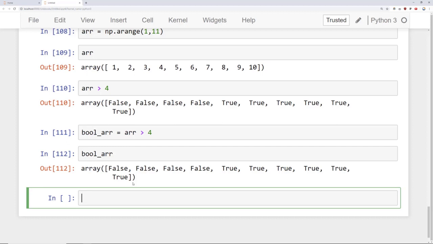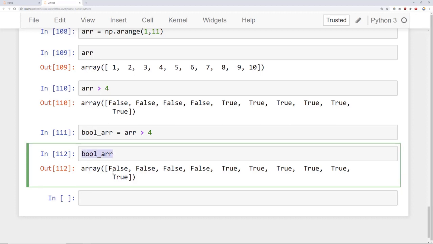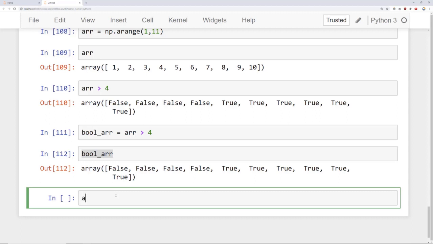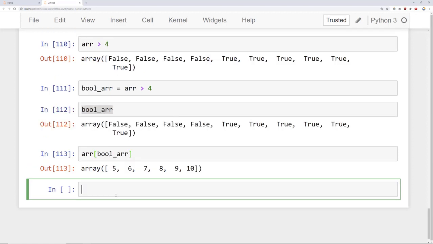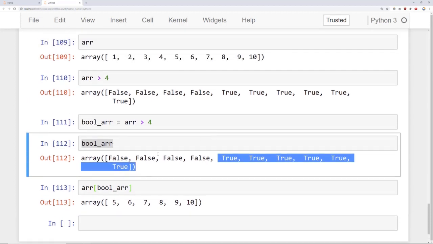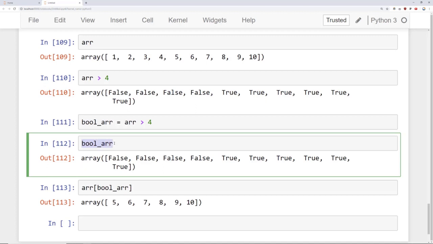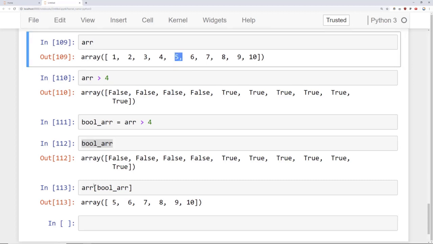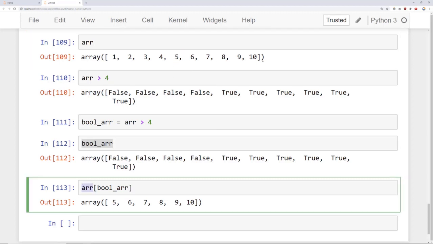And then I can perform conditional selection by passing in this Boolean array as a filter to my original array. So I call my original array, call square braces, and then pass in that Boolean array. And notice it's only going to return back where the index locations were true. All NumPy is doing here is taking a look at your Boolean array, false, false, false, true, true, true, and so on, and it's saying, okay, you have a false at index 0, so I won't return that. You have a false at index 1, so I won't return that, and so on, until it sees a true, it notes the index location, and then returns back the element at that index location for the original array. So that would be 5, 6, 7, 8, 9, 10.